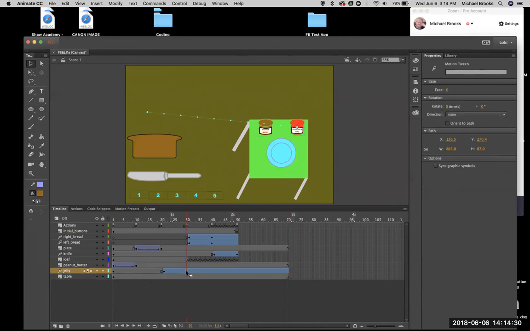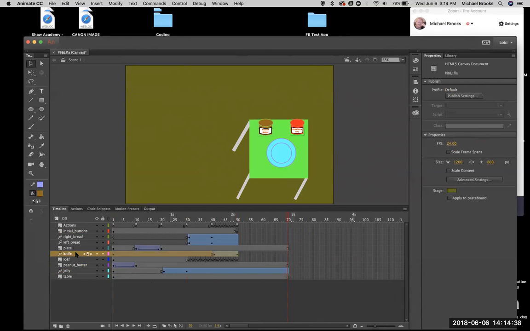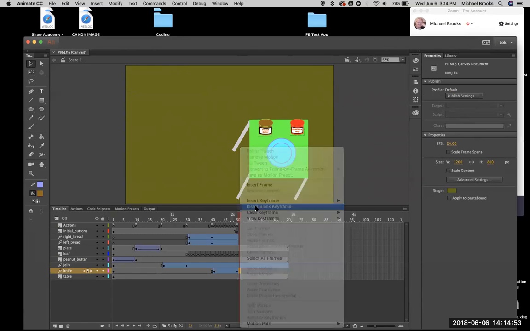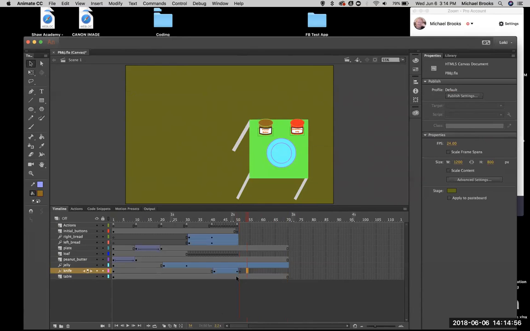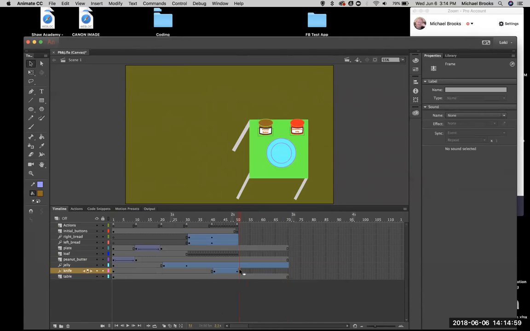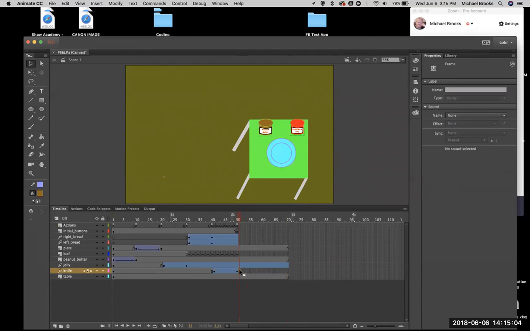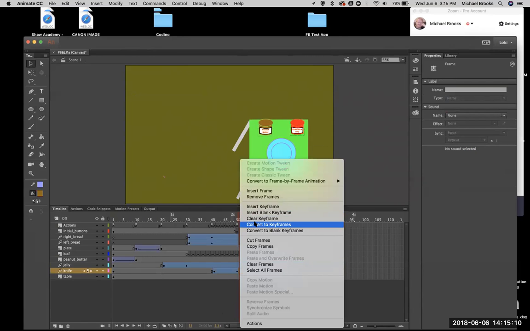So now what we want to do is the knife, in fact, is going to go behind those. And the reason, you'll see. So now we want to take the knife. We're going to insert a blank keyframe right there. All right, now I could start another section here. Okay, so the knife from here, in fact, instead of a blank keyframe, I want to convert to a keyframe.